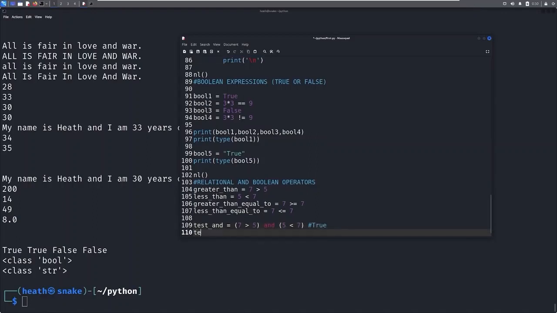Let's do another one, test and 2. For some students, this does take a little bit to get your head wrapped around. I'm going to provide a table for you in just a second, but just follow along and I'll explain as we go. Let's say we have 7 is greater than 5 and 5 is greater than 7. This now becomes false. Why? Well, 7 is greater than 5, but 5 is not greater than 7. Because both statements are not true, this becomes false.